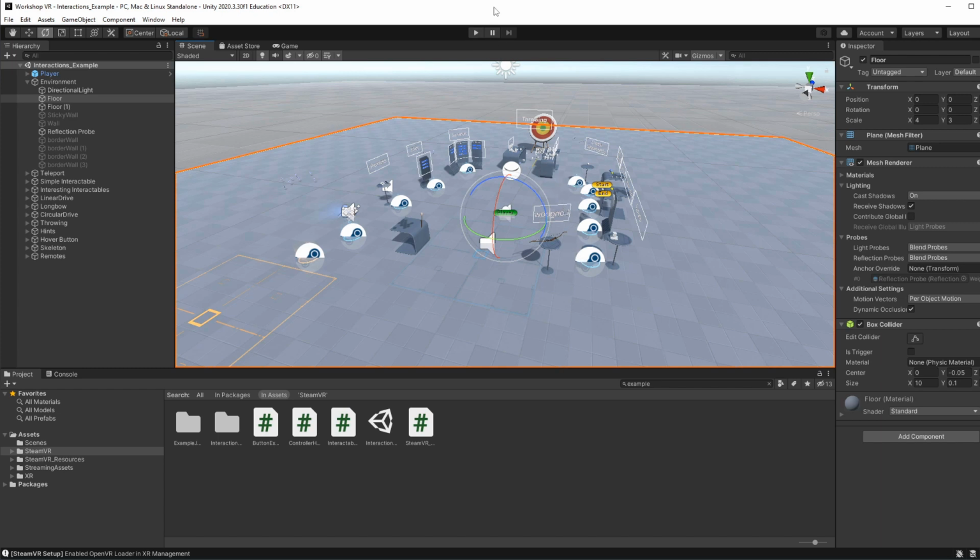So let's just go ahead and see how that looks. Let me connect my VR system. Okay, make sure that your headset and controllers have been set up properly, and then you can click play.